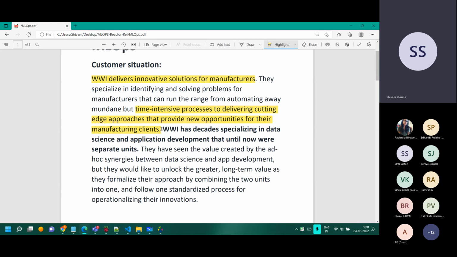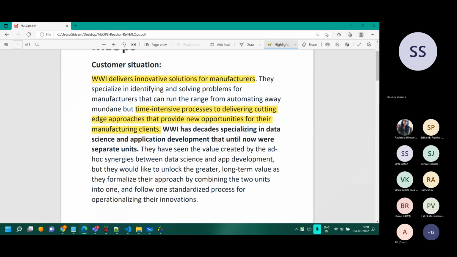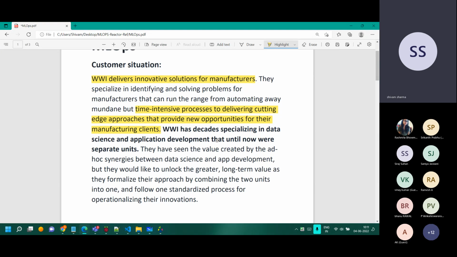Wide World Importers has decades of specializing in data science and application development, which until now were separate units. This is the theme of the session: they are experts in what they are doing, but the way they were doing it, DevOps was missing from it.